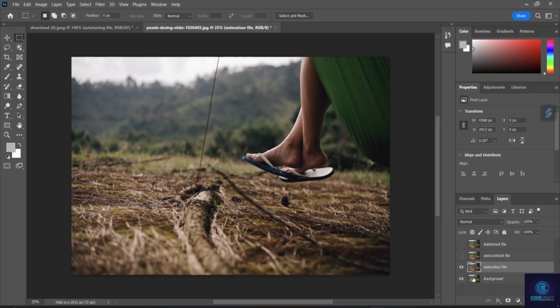Okay. So here, I do have the background, which is the original file here. Okay, and I do have the auto tune, auto contrast, and the auto color file. So what if I just turn on this one and this one as well? Okay, what basically happens here? Okay, so now what I want to do is I just want to view this one. But I won't be able to view this one particularly now because on top of this auto contrast file, I do have the auto tune file, which is quite visible. If I just make that one invisible, you can see that I do have the auto color file here.